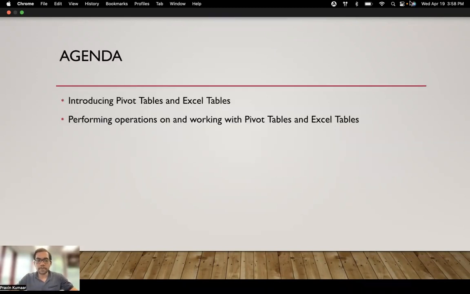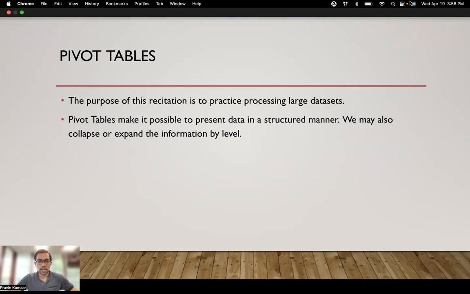So pivot tables and Excel tables are sort of for filtering stuff. We're creating a new view for the data you already have in Excel. And we'll be performing operations and working with pivot tables and Excel tables to see how it works. We'll be processing large data sets. This is most of what accounting people do as well, so if you're an accounting major, it'll probably help you a lot.